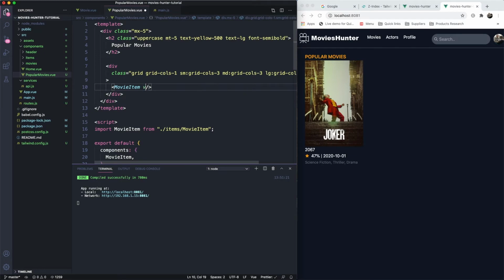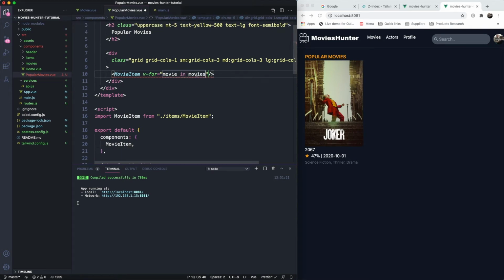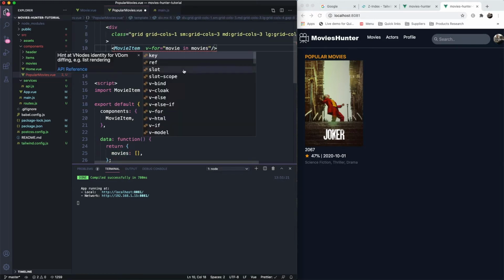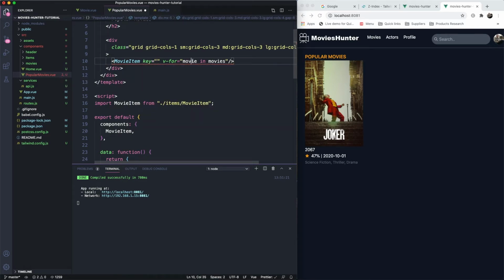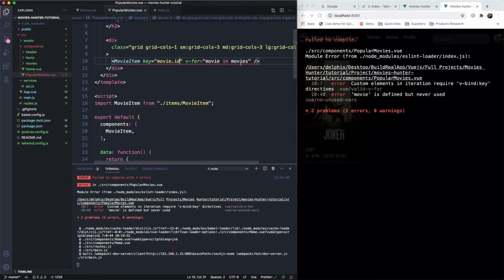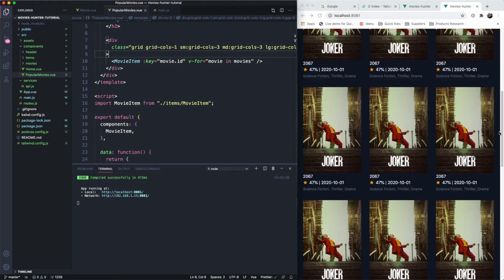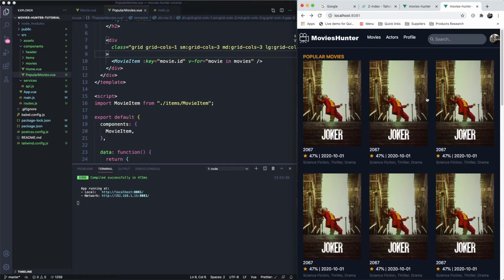So what we use is this for, okay, and we say each movie in the movies, where the movie comes from here, okay. And what else do we have here? We have the key, which will be movie.id, for example, which is a required bindable key. All right, like this. As we can see, guys, we have all the movies here, 20 of them, on page number 1. We will do the pagination, don't worry. So let's go ahead now and change this photo accordingly.